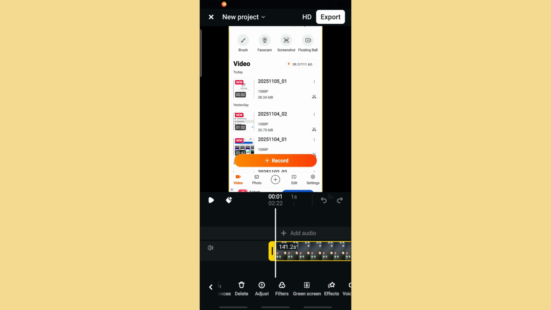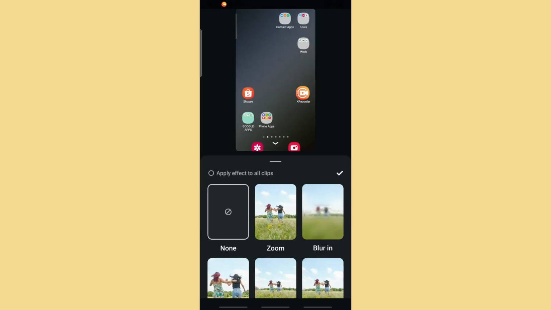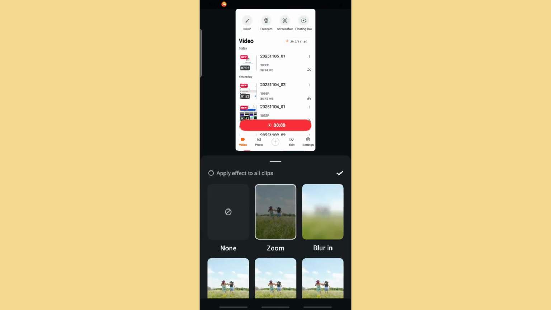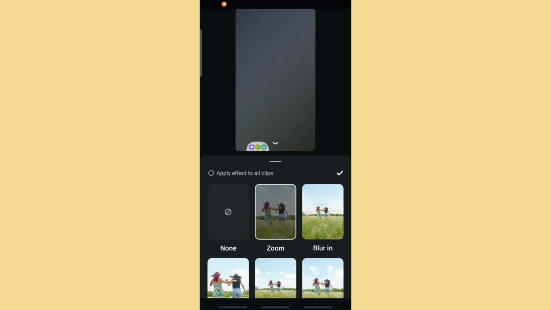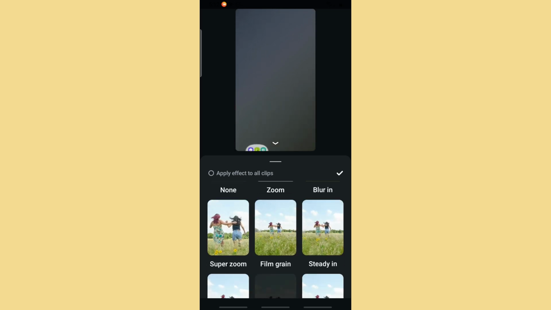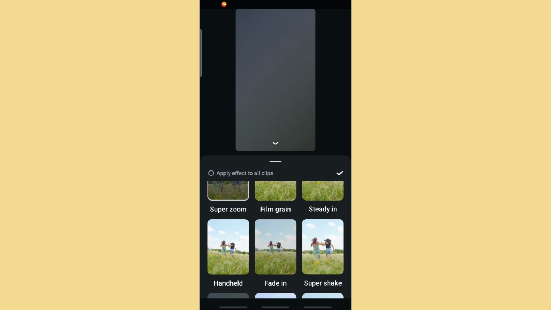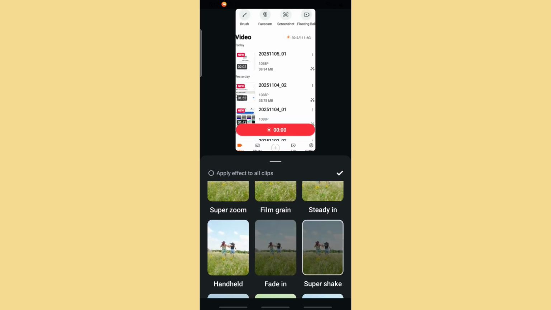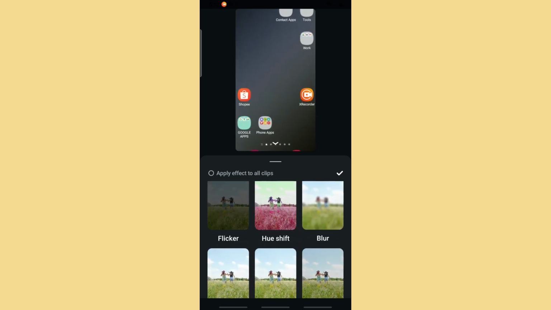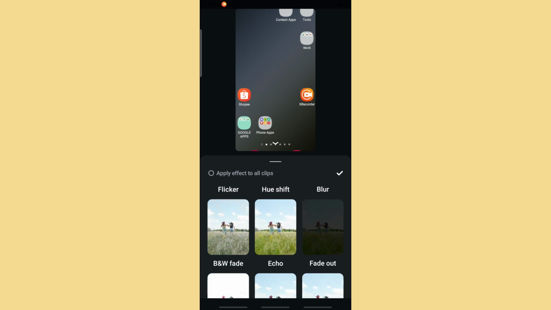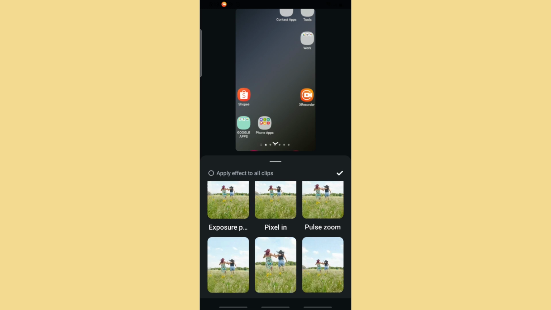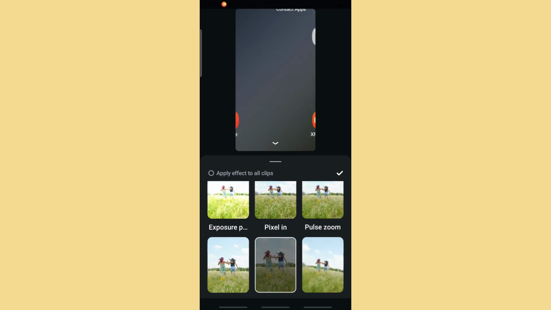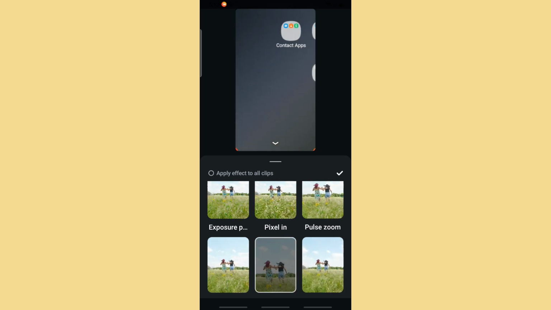So, just simply scroll over here and go for the effects. And from here, you will have certain effects that you could apply. We have a zoom in, we have a blur, we have a super zoom. So pretty much from here, you could utilize this option to have a keyframe animation. So pretty much this is the best option that you have that is available on the application.